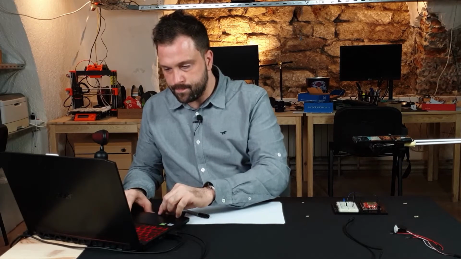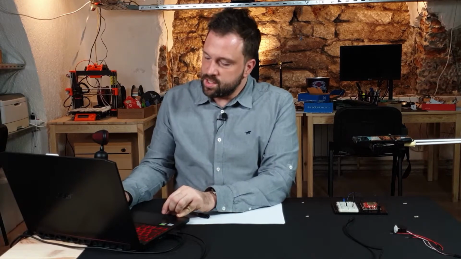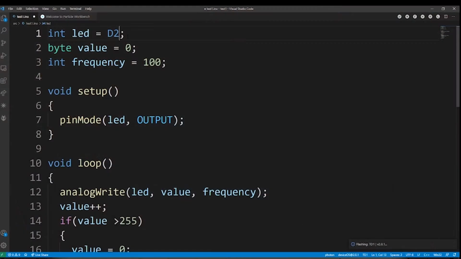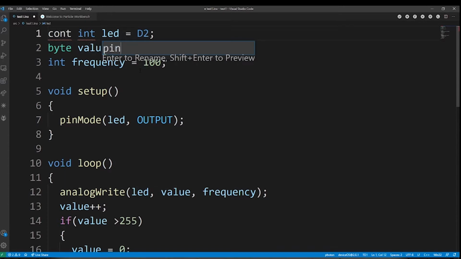Visual Studio Code, there you are. I'm not going to type the code, I have already loaded an example here. I will just show you. Let's talk about the code. First, this is a const integer pin LED. Actually, I need to rename this because this is one of the old naming conventions. I will right click on it and choose rename symbol to pin LED.